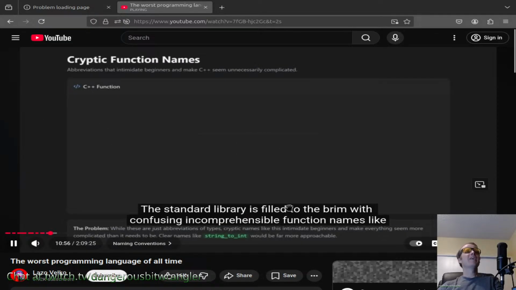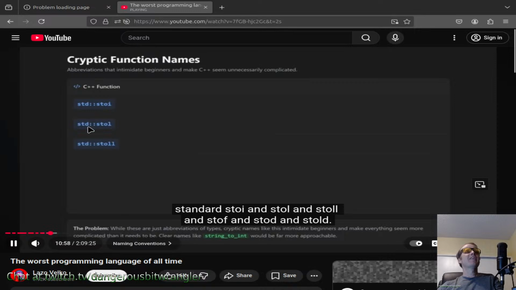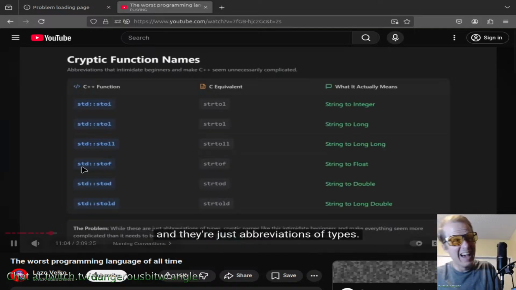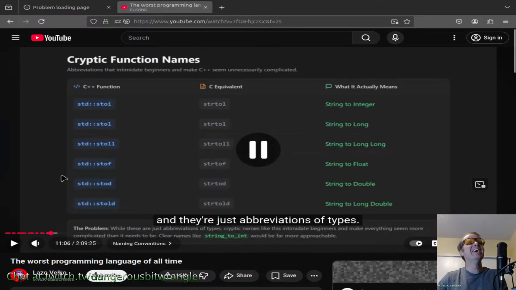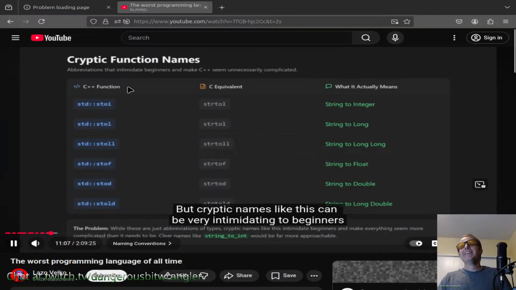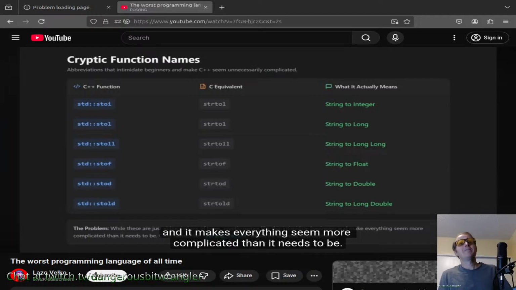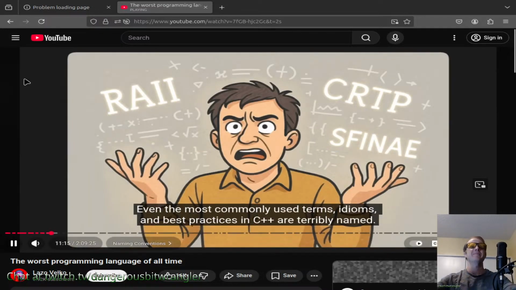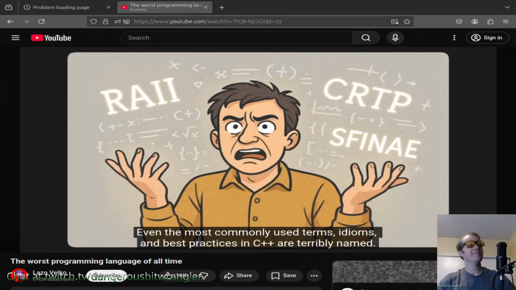The standard library is filled to the brim with incomprehensible function names like std::stoi, std::stol, std::stof, and std::stod. I know that some of these were probably inspired by their C counterparts, and they're just abbreviations of types. But cryptic names like this can be very intimidating to beginners, and it makes everything seem more complicated than it needs to be.